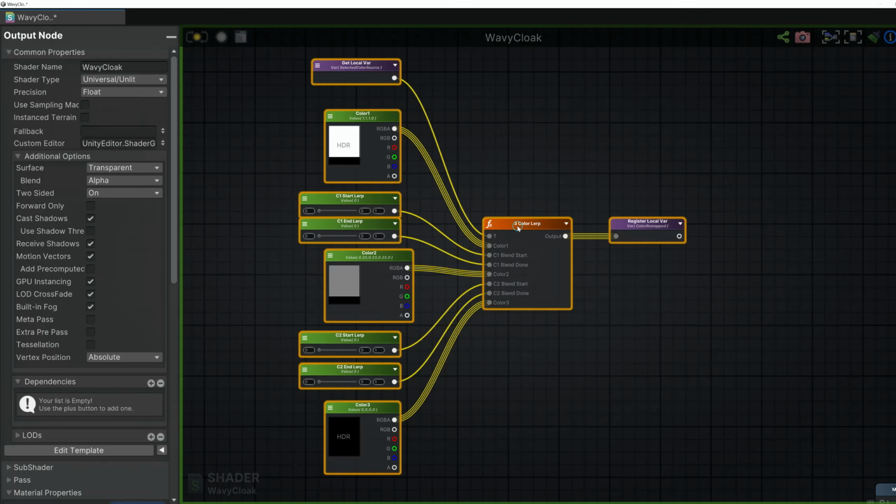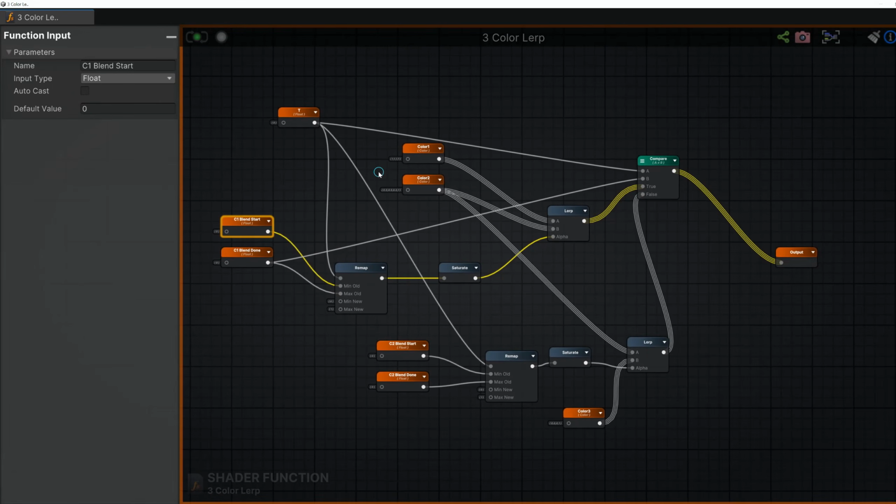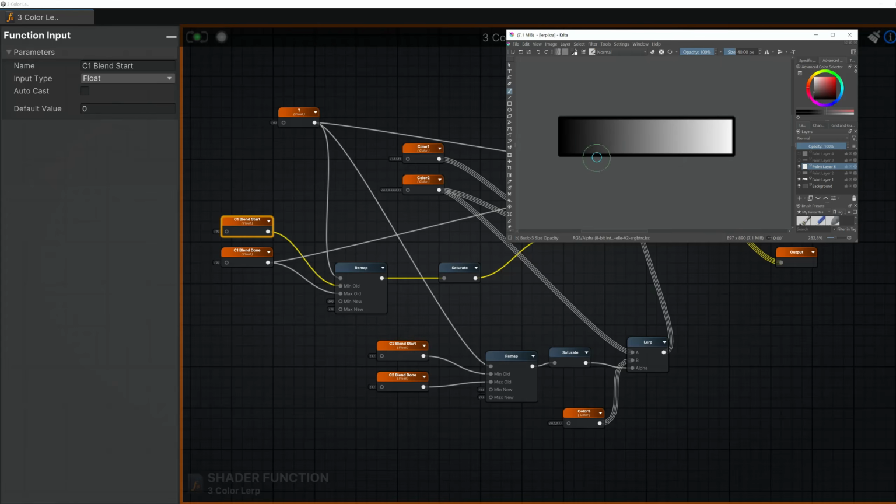So if I click in here, this is the color lerp. So basically what this function does is it takes a value that goes from 0 to 1. And for every different value, it's going to return a color. That's really the high level input output, right? Take 0 to 1, return a color. And of course, I want to have 3 colors that I can put in and then blend smoothly between them. Let me show you this real quick.